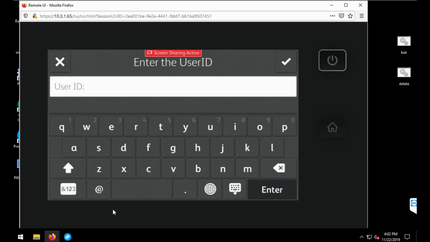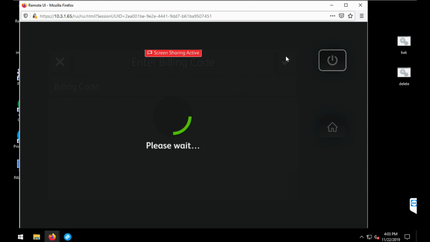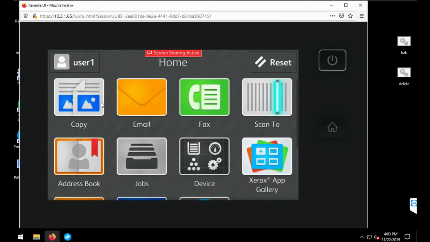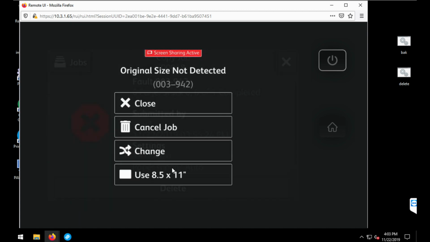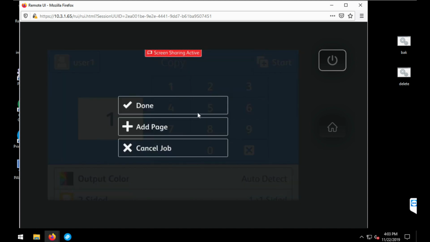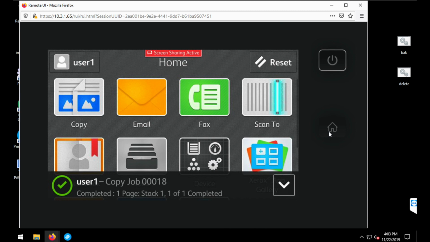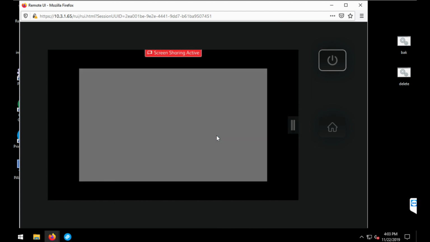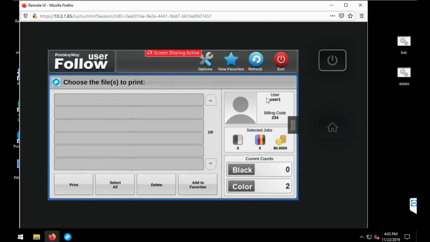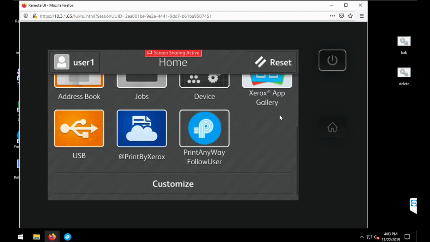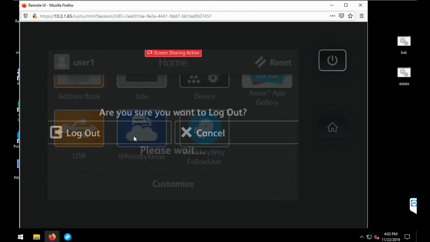Let's open the remote control panel again and log in as user 1. This time we will use the billing code 234. And we'll make another copy again. Let's go to the PrintAnyWay app and see our usage information. Here we have user 1, but billing code 234. And notice user 1 has two color counts, one from billing code 123 and one from billing code 234. Let's log out and let's log back in with a new billing code.